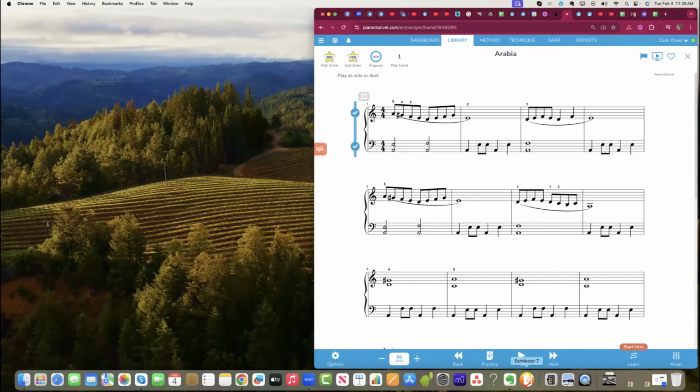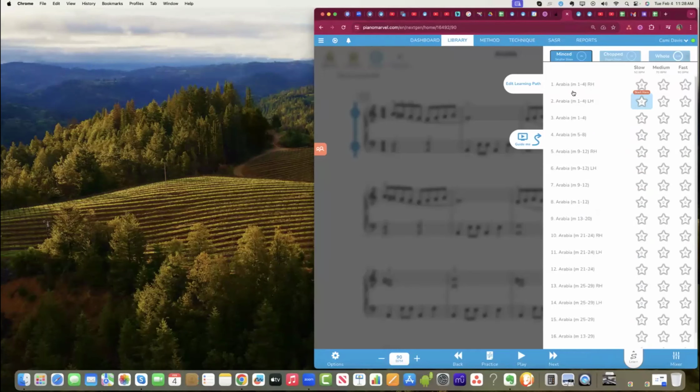Now down here in the bottom, we have what's called the learn path. It divides up the song into sections. And you'll see we have minced, chopped, or whole. Minced is typically going to divide the right hand, left hand, and then bring the hands together by section. So this one has measures 1 through 4, right, left, together, measures 5 through 8, and then 9 through 12, right, left, together, and then bringing it all together, 1 through 12, for example.